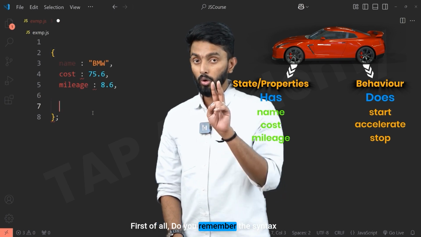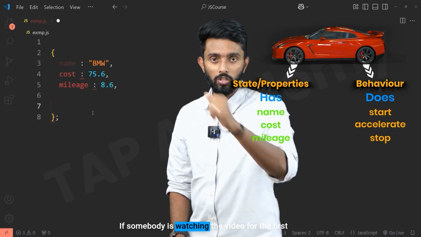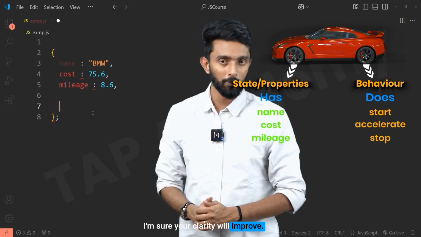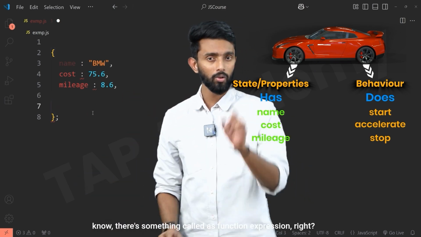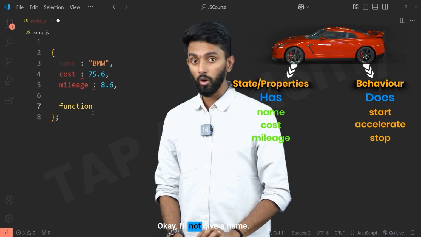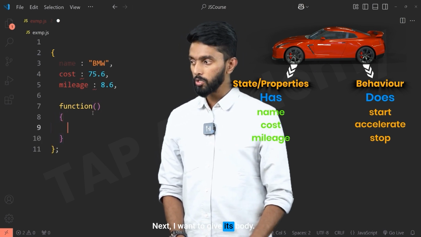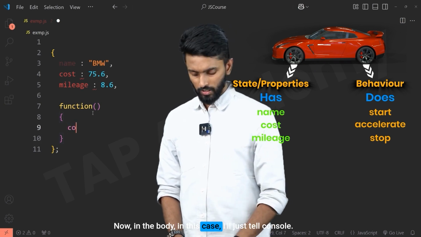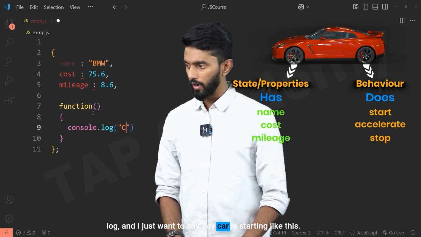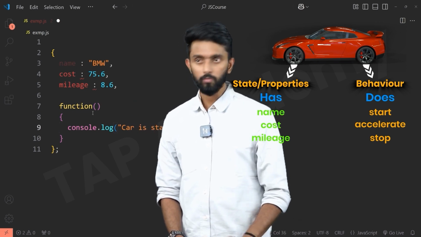First of all, do you remember the syntax for function expression that I taught you? If somebody is watching the video for the first time, please go back and watch the entire series. I'm sure your clarity will improve. But for those of you who've been attending regularly, you know there's something called function expression, right? So see, I'll say function. Okay, I'll not give a name. I'll put these parentheses. Next, I want to give its body. Now in the body, in this case I'll just write console.log, and I just want to say car is starting, like this. Nothing great.